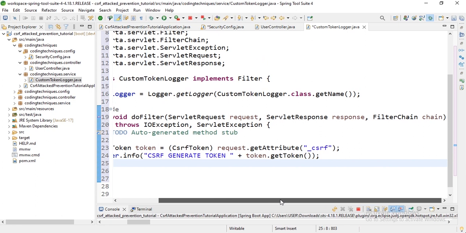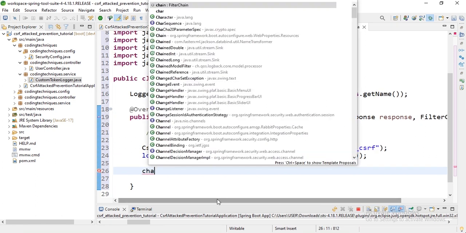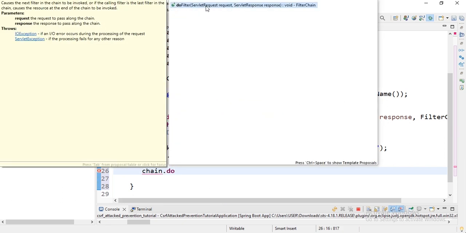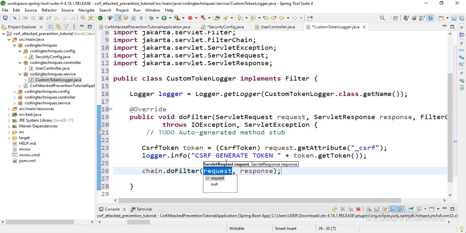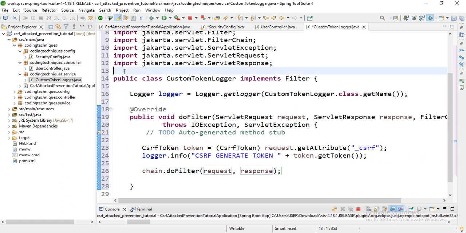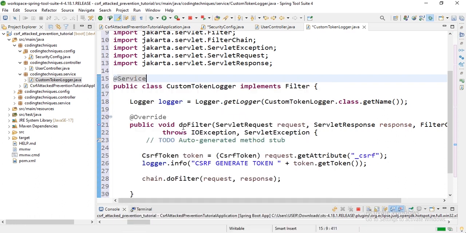And the last thing, we will pass this to another filter. So here is the chain. We will use the method chain dot do filter, and then we will pass the request automatically, and let me add this. Okay, so we are just using this to see the filter.